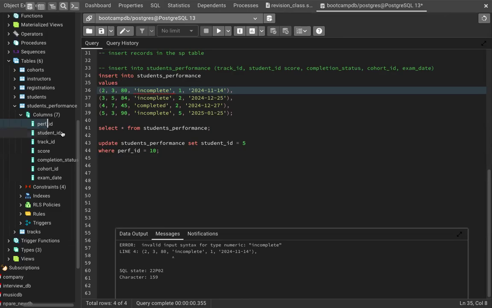So this one, we have 7 columns: 1, 2, 3, 4, 5, 6. So I have to come here and put scores now. The score is already there. So what do we need to put? The track ID. And for track ID, we have, I think, 1, 5, and 7. So I'll make this 1, I'll make this 5, and I'll make this 7.